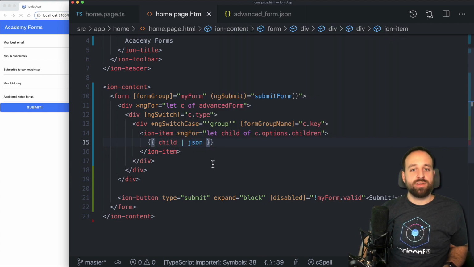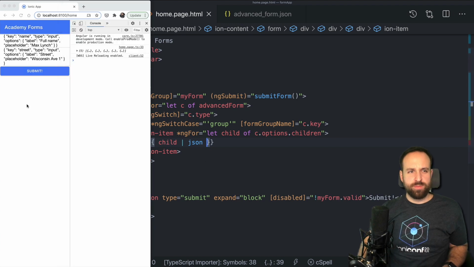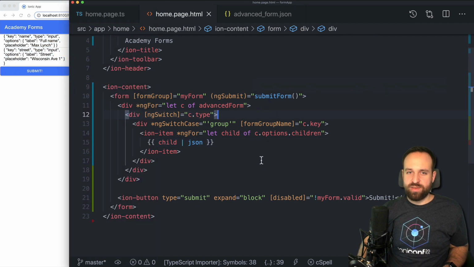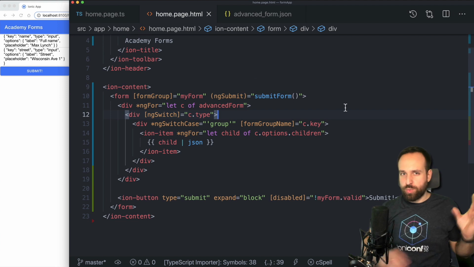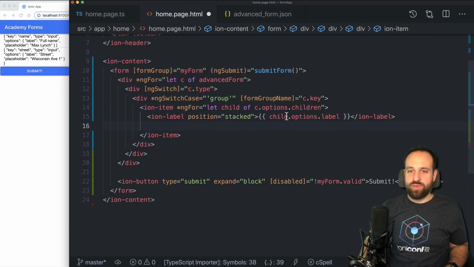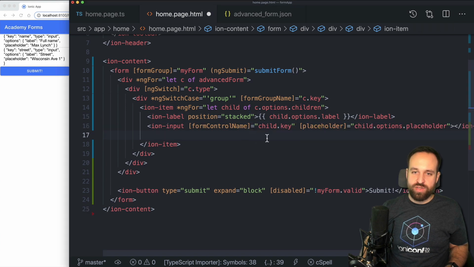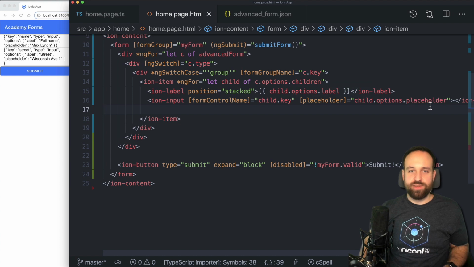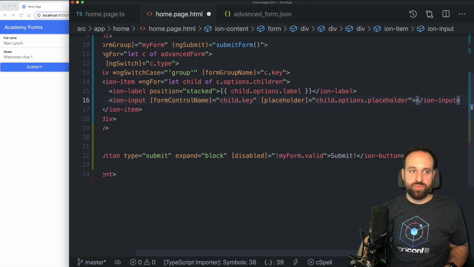I think that should already give us a first impression. All right, we see key, name, type, input, options, label, whatever, and key street. So we just need to create the controls for those. I will simplify it a bit because I've only got inputs. You could combine it with the code from before to create the best possible version of a dynamic form. For now, I will just use child options label, and for the input, the key and the placeholder. And that's basically everything for the group.